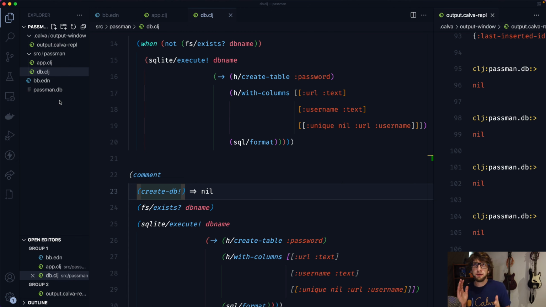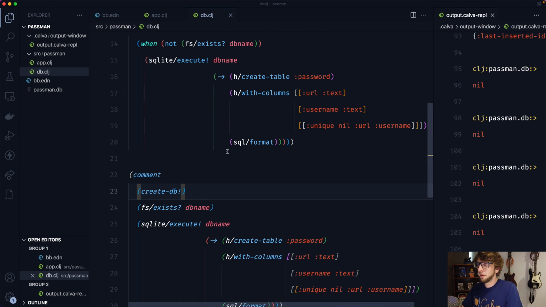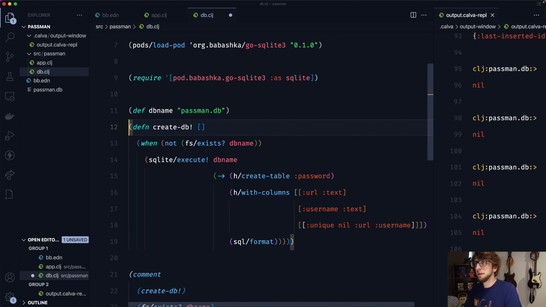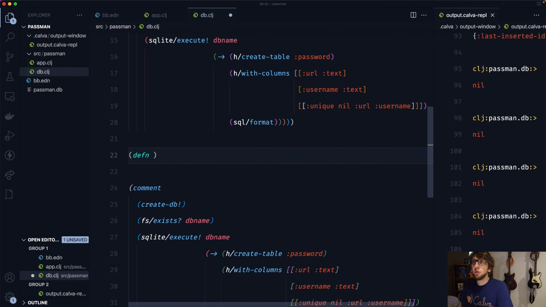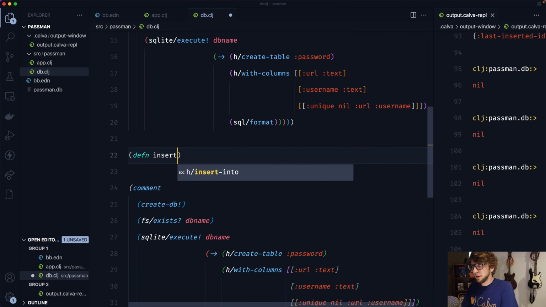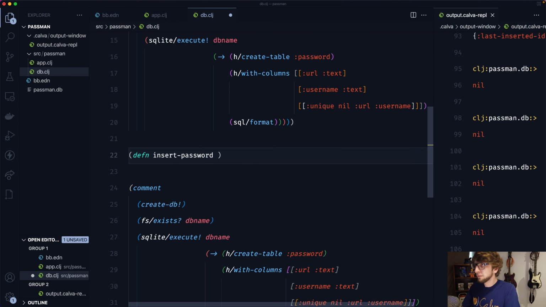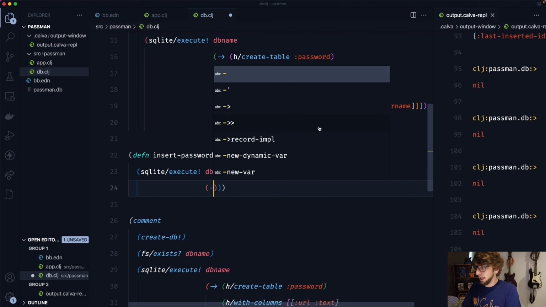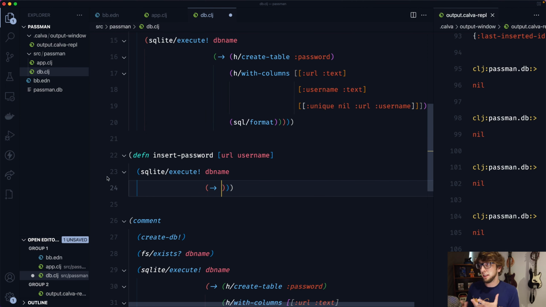Cool, okay, so now we've created our database. I want to create a way to insert a record into the database. So let's create a function here. Well, actually, let's create it below create DB. And I'm going to call this insert password. And it's going to take a URL and a username. So what we want to do here is we want to write Sqlite execute, and we want to execute it on our DB. And let's look at creating syntax to insert a record.